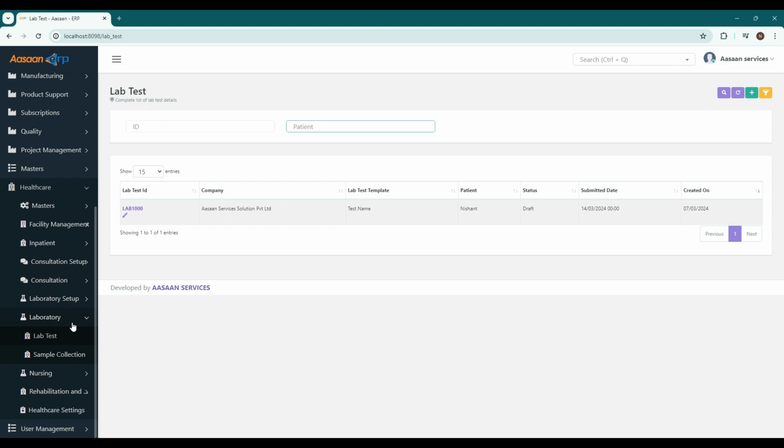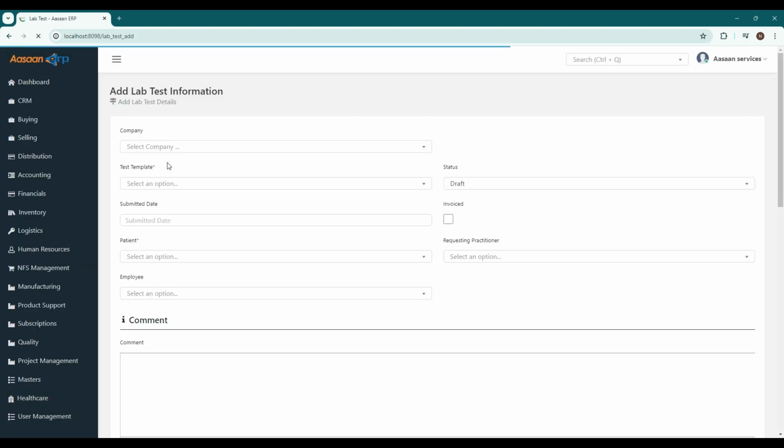To create a new lab test, we'll go to the laboratory menu and here we will get the lab test. Upon going into the lab test, we will get the list of all the lab tests which have been performed and we can also create a new one. So we'll click on the add button to create a new lab test.